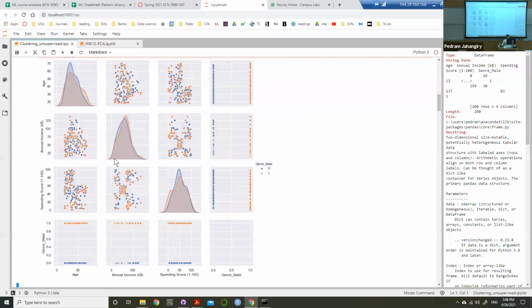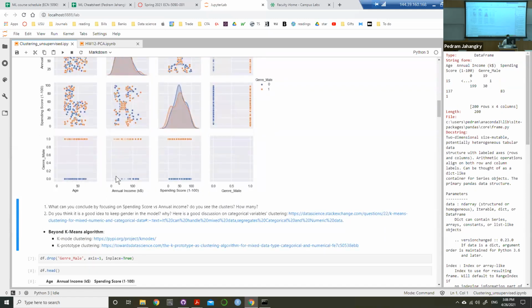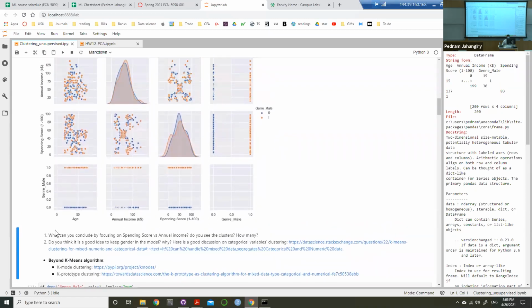However, let's look at some other stuff by observing this pair plot. Let's try to answer a couple of questions. What can you conclude by focusing on the spending score versus annual income? This is the spending score, and this is annual income. So I'm talking about this quadrant, right?